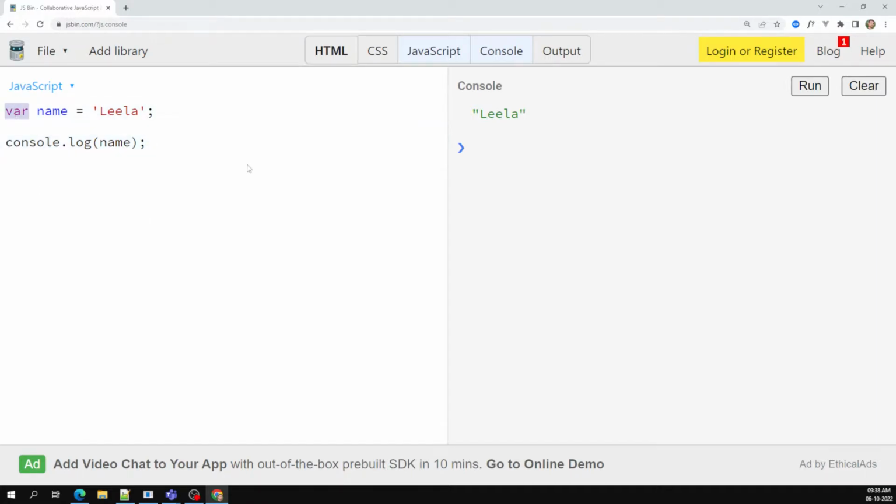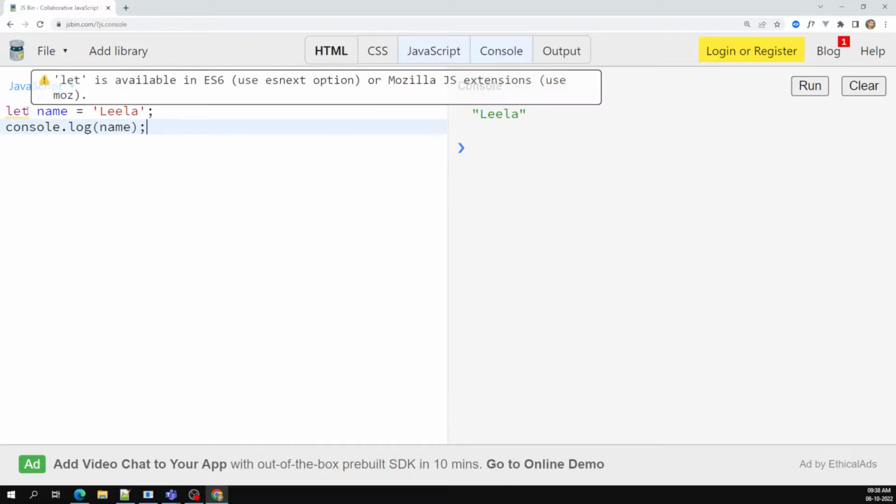Now if you try to see here, instead of declaring it with var, you can also use let name is equal to Leela. So let is also one of the keywords which we will be using for the variable declaration. What is the difference between let and var, we'll discuss. And if I do console.log of name, then also it will work.